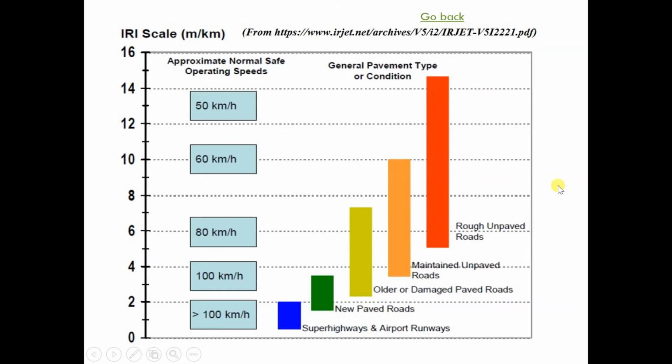So this is another way to present it. They also show the highway, airport, new paved road, all the damaged road. And I think it's the same as the previous one, just presented in a different way. So this is the International Roughness Index. All the roads can be identified by a number. They just classify with a number.